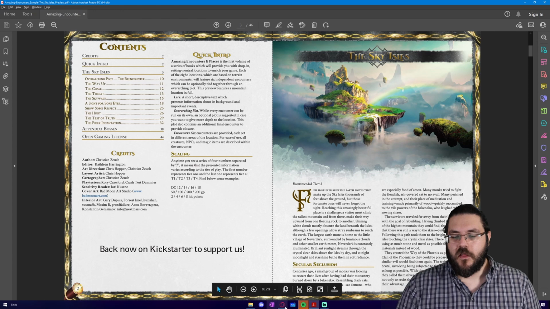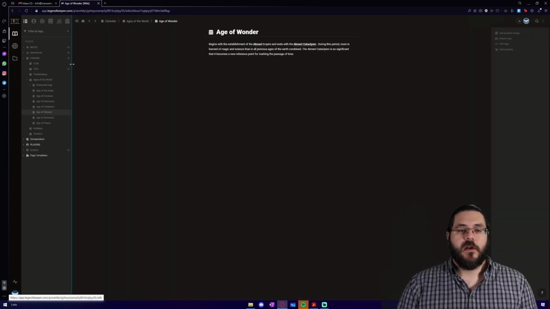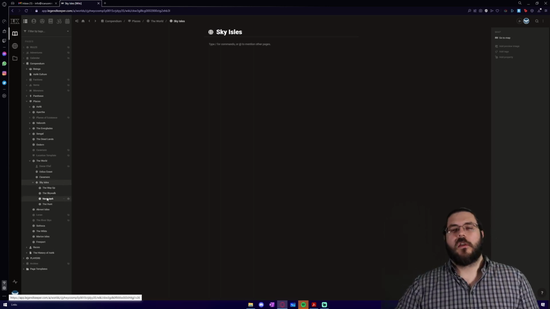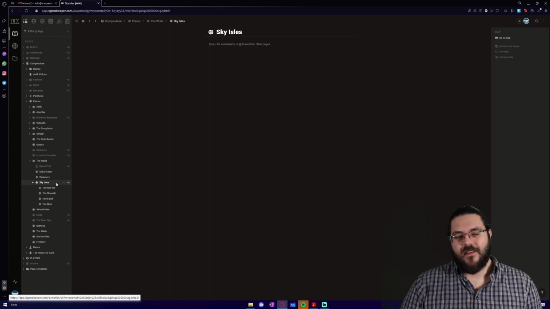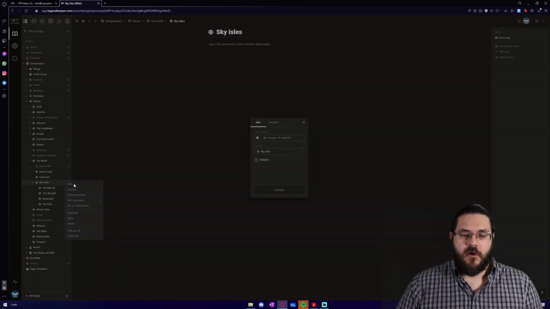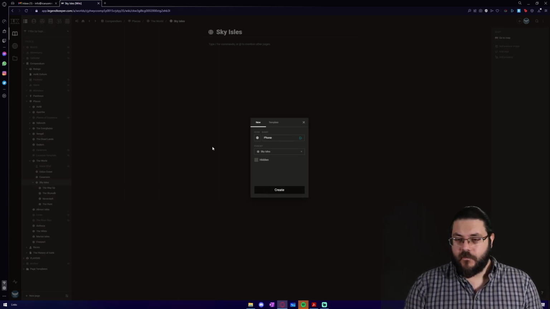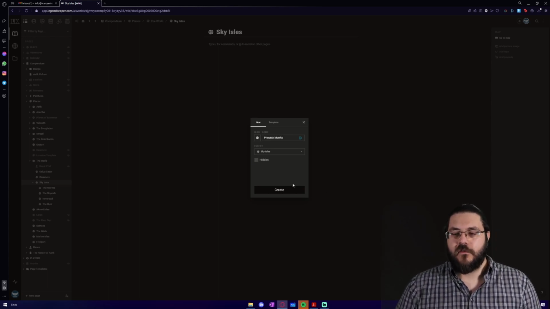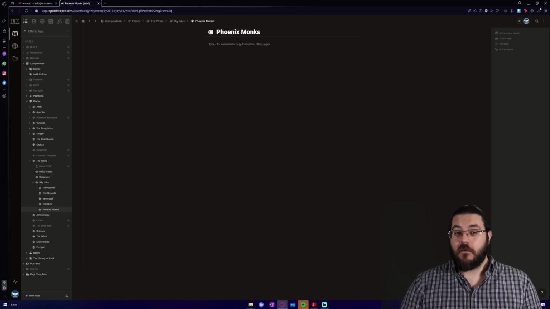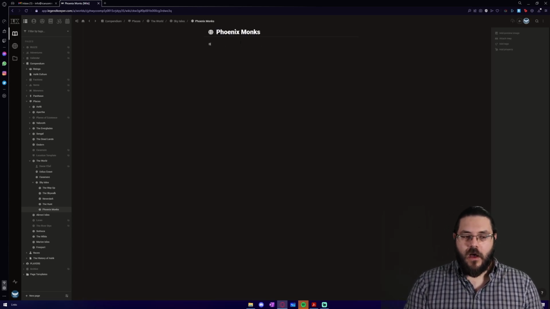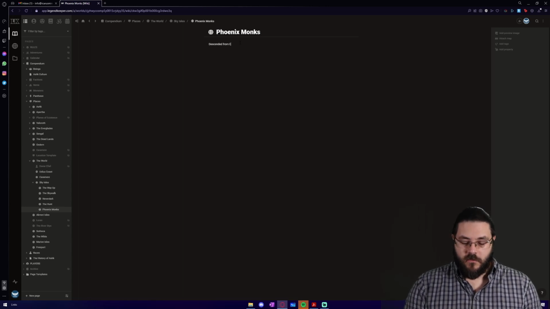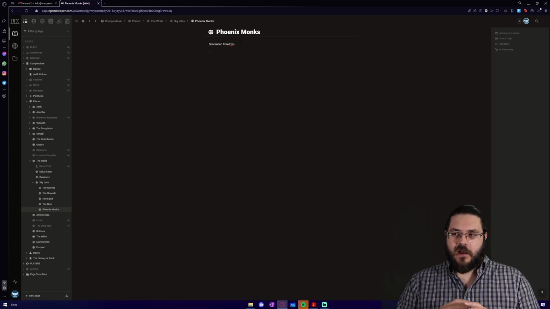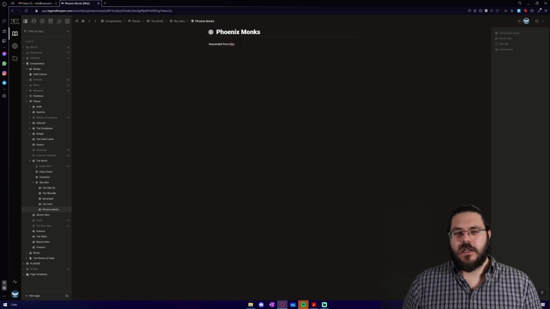So the first thing that we want to do is jump over to the wiki. Everything with the Sky Isles is here in the wiki. Everything that we do to incorporate this, I'm going to keep contained there so it's all in one place. So the first thing I want to do is make a new page here, Phoenix monks, and create a page for our Phoenix monks. To start with, I'm just going to make a note that these are descended from Ao. Ao was the player character that was a monk that became the Phoenix, and this tradition is going to have followed down through her line.